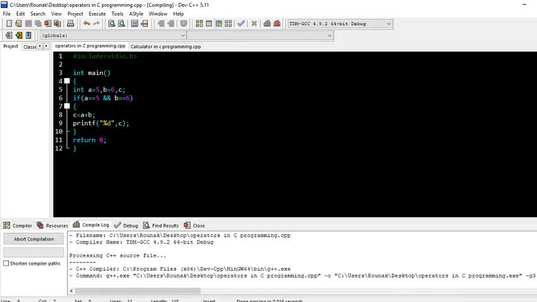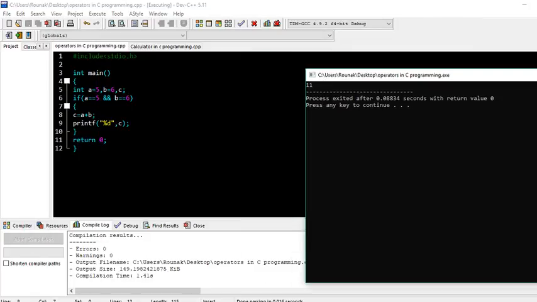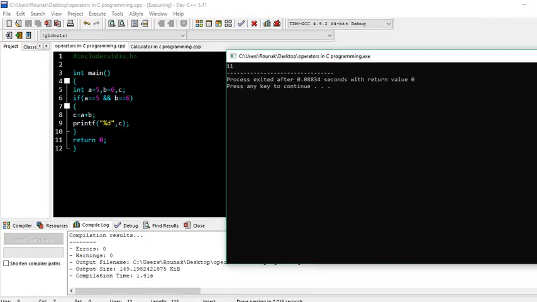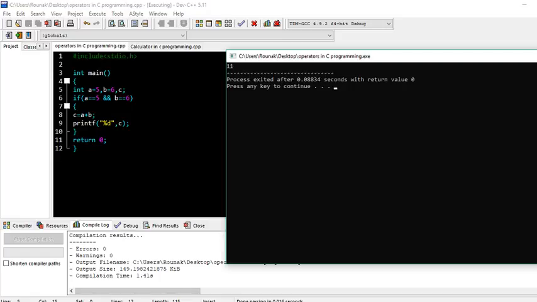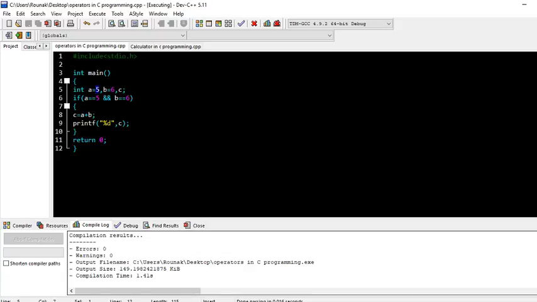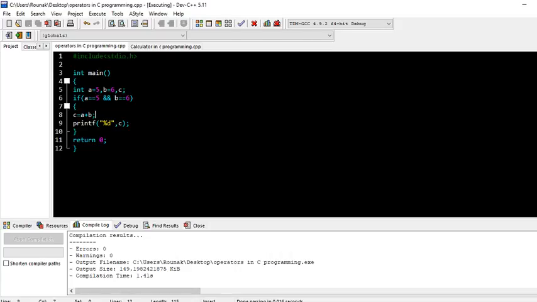So run this code. 11, as you can see, 11. We are not taking any input from the user. We are already giving the values of a as 5 and b as 6. That's why it's telling us that the final answer is 11, and it should be 11 because c is equal to a plus b, a is 5, b is 6, so c is 11 and it's printing the value as 11.